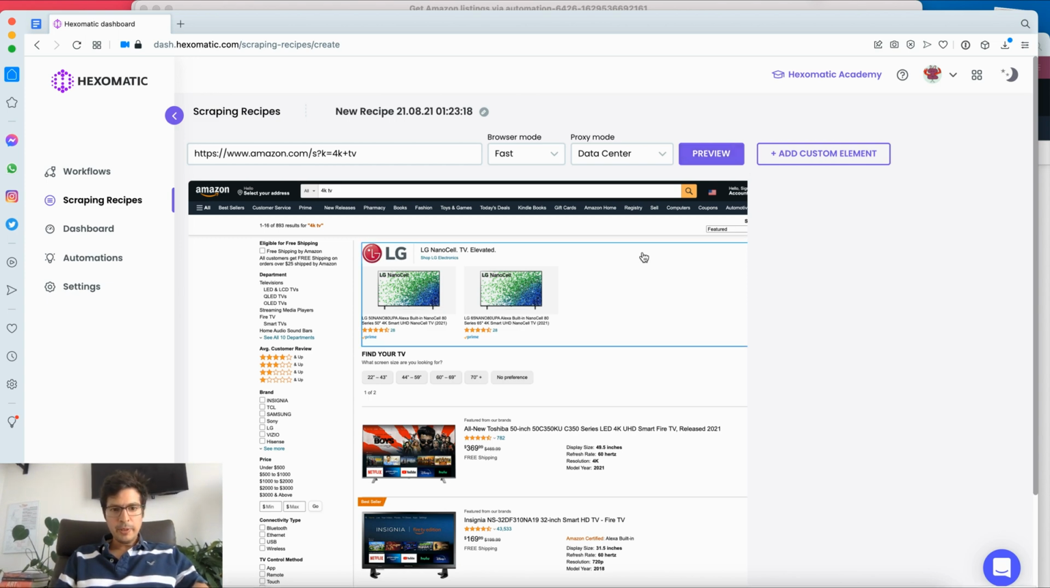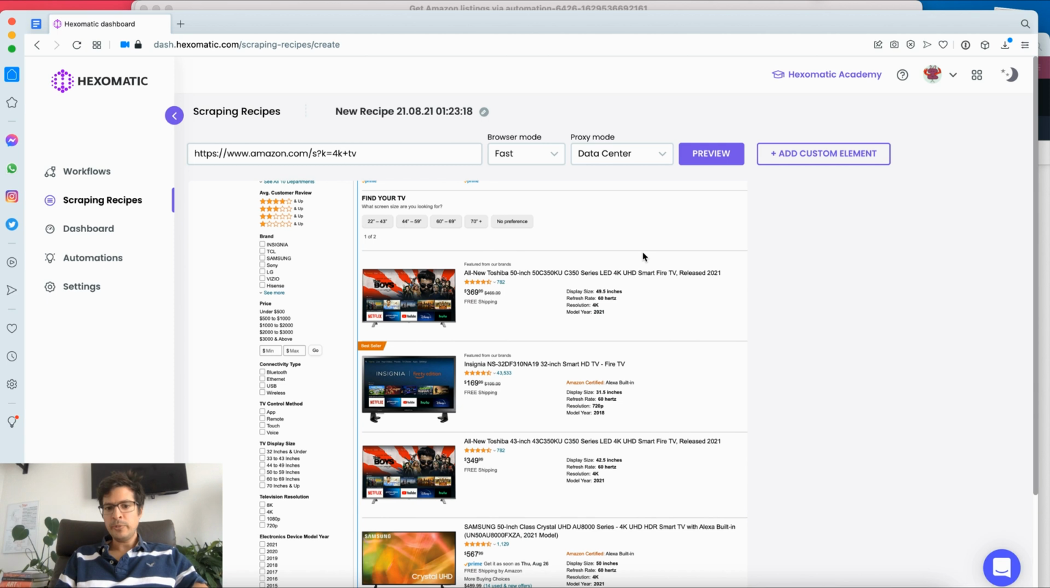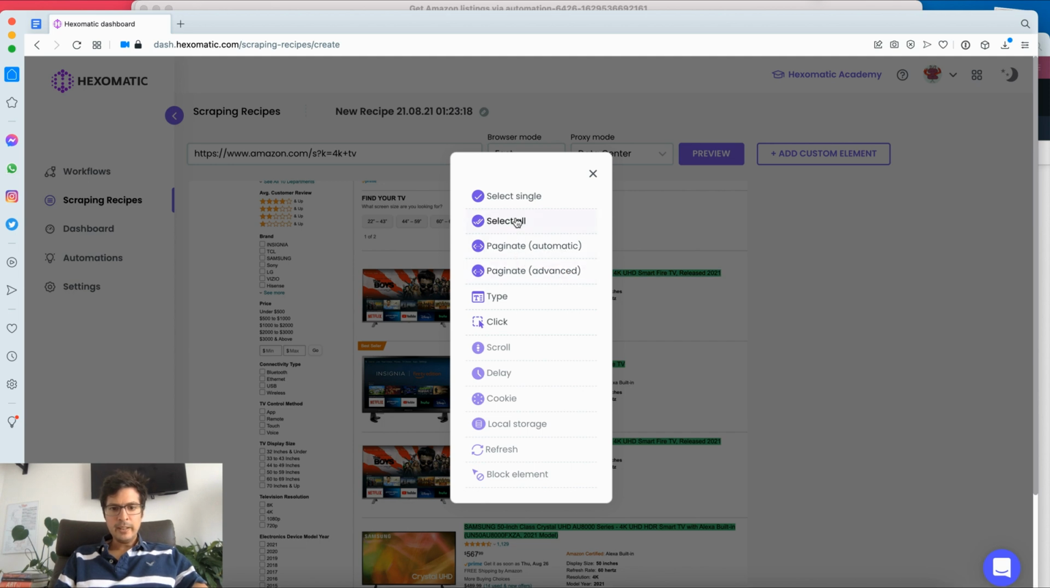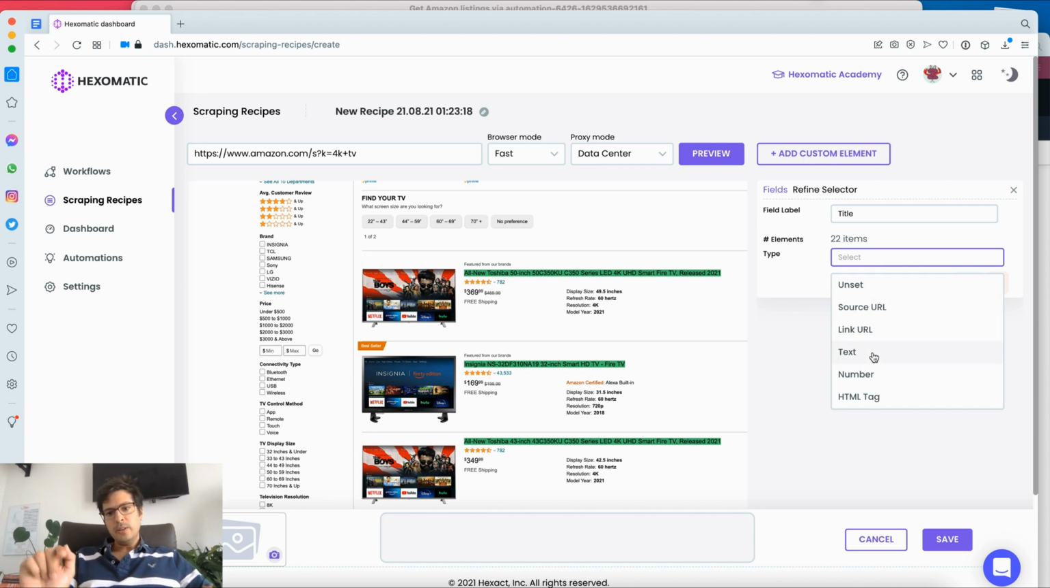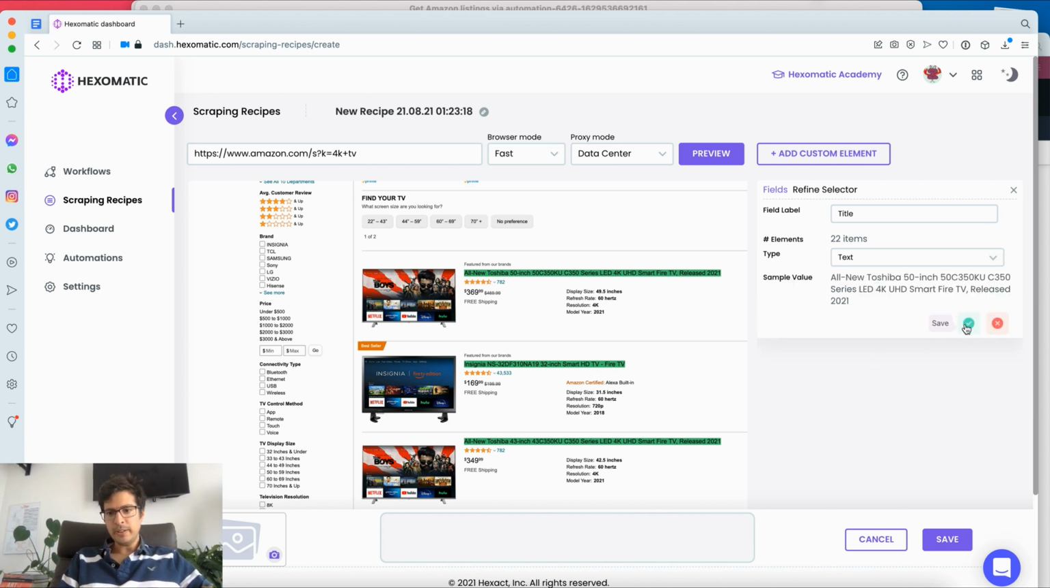So here's the Amazon page. Here we're interested in getting, for example, the titles of all the products. So we're gonna click this. And Hexamatic enables us to select a specific element or all matching elements. So in this case, we're gonna choose select all. And this is gonna get us all the titles on the page. And this is text. So a cool feature about Hexamatic in our scraping recipe builder is you can specify what kind of data you want from the field. So in this case, you could either get the text of a link or the URL of a link. In this case, we want the text. I'm going to click OK and we see our preview here.